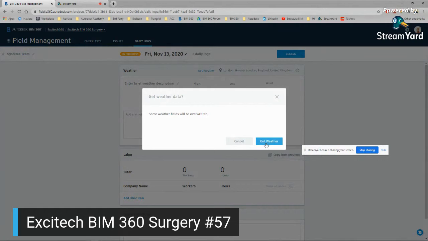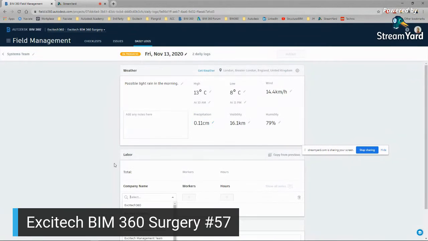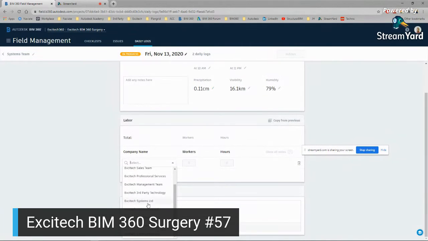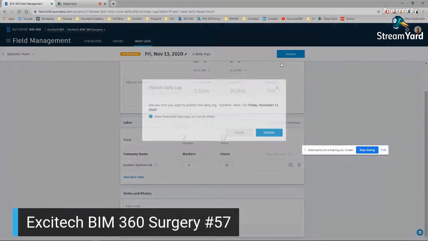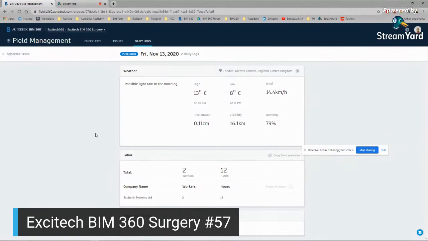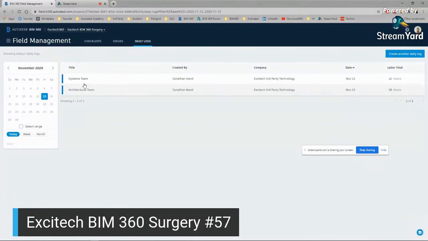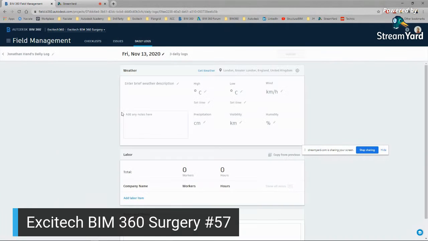Again, I'm just going to get the weather and add a company, and then I'm going to choose the systems, and there were 2 of them guys, and they worked a total of 12 hours, and then I can click publish, and then you'll see that we have 2 daily logs, and I may as well do another.